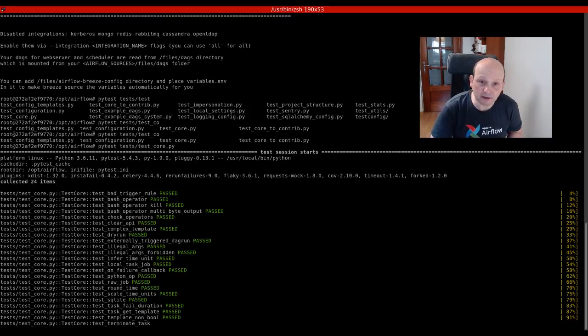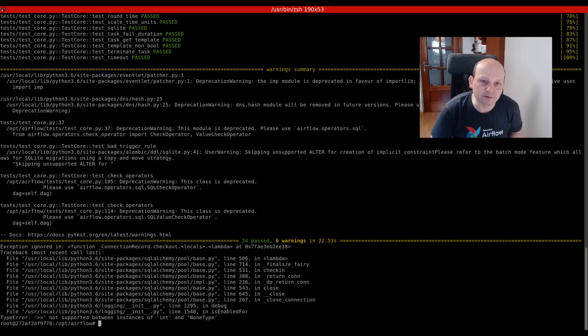This is all done in Docker, so it's a bit more difficult to run it from your IDE, but you can run it as a command line for your tests, and it's actually super useful, and you see all the tests passed in this case.